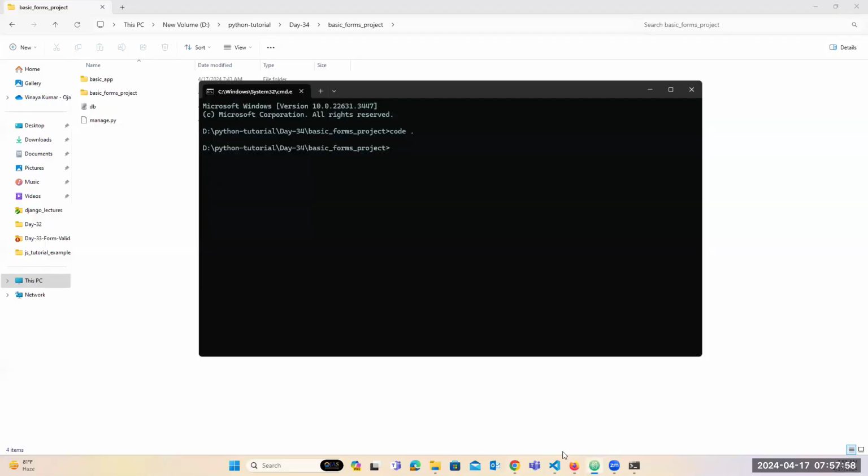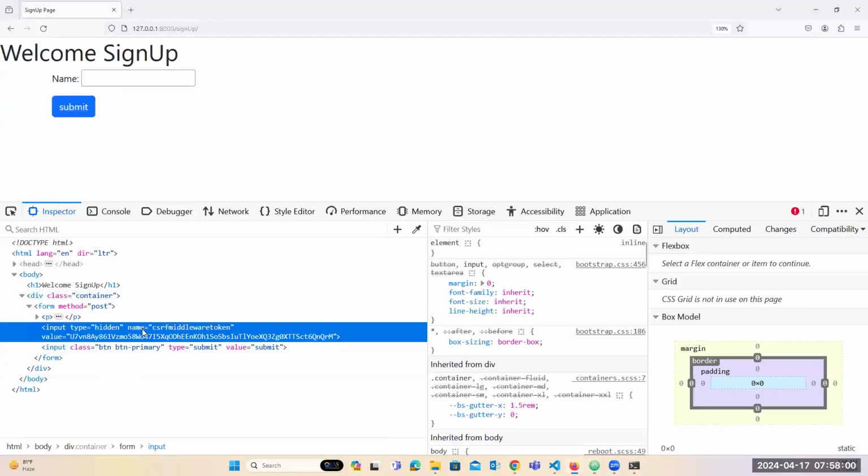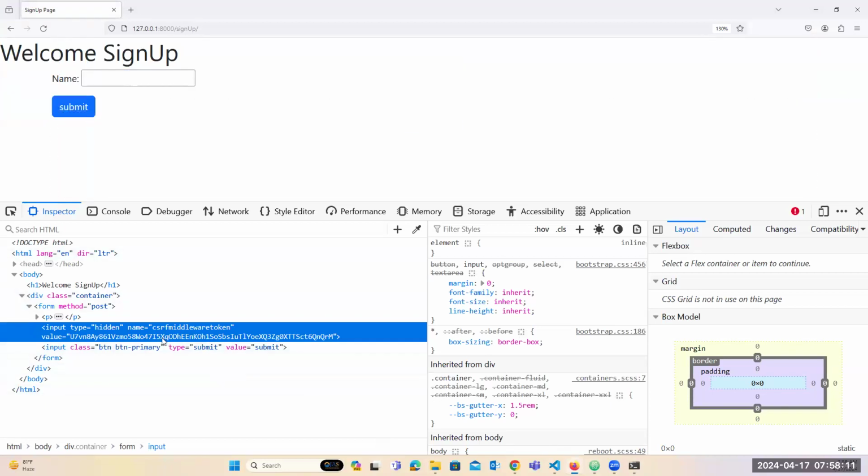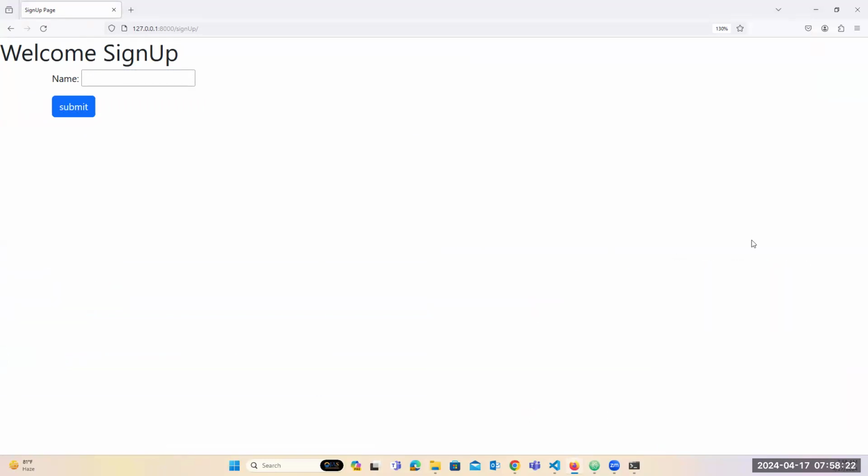So it will generate one unique token that is unique for this session. If I stop and start the server, this number will be changed. This particular random token, this particular CSRF token, will be changed. That is it will give the security to our application.